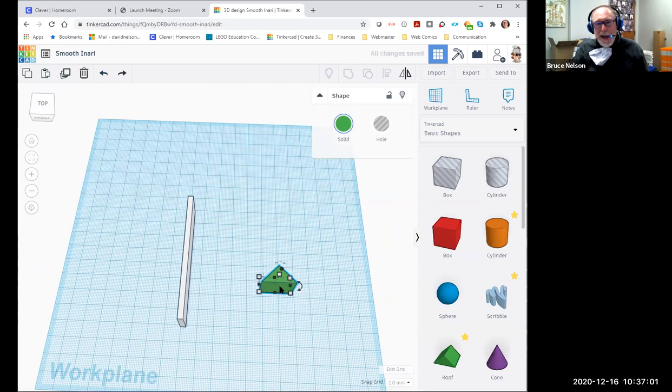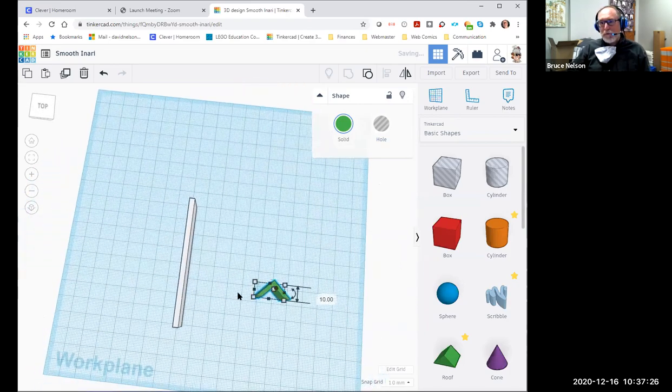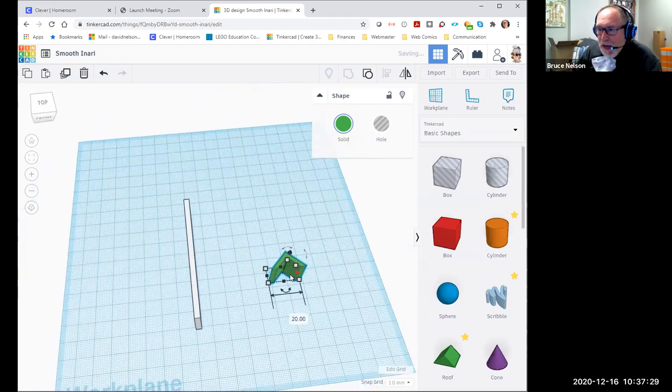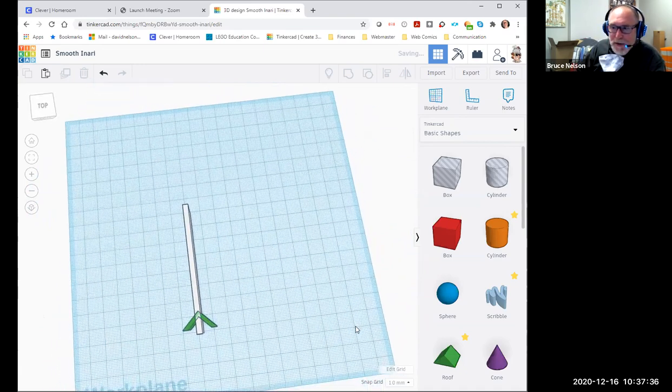Because I want it to be even, I'm going to use the arrows on my keyboard and move this like that. And then I'm going to make it a hole. And once I've made it a hole, I'm going to group it and let's see what happens. So now I have a V. Not bad, could be better. With my V, I can move it over here. And now I've got the start of my snowflake.